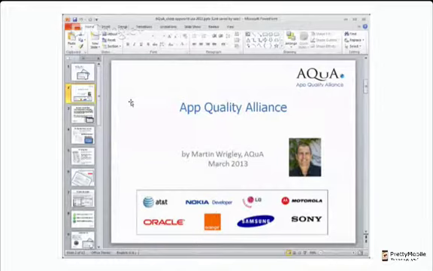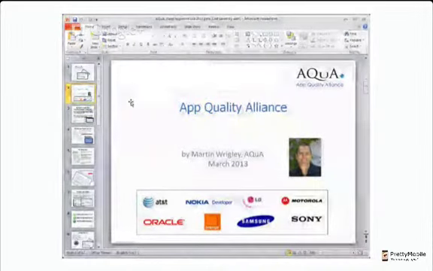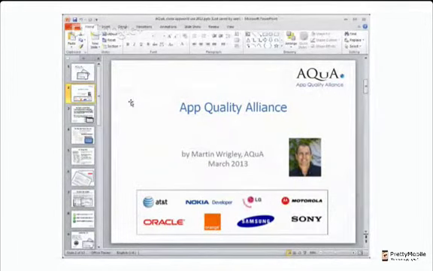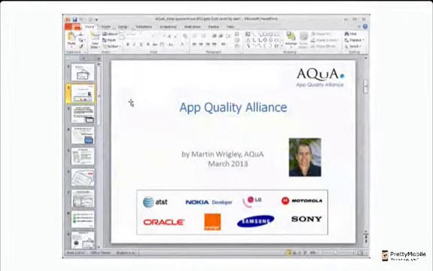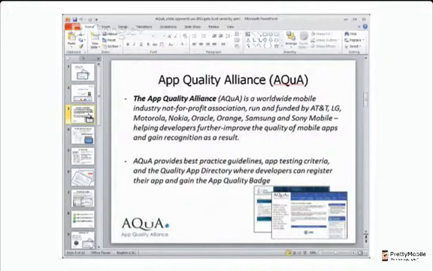And Samsung and Sony. Now, all of these guys are concerned about application quality, and they were all doing things independently. And a few years ago, they all got together and decided to combine their efforts and pool them into what is now AQUA, the App Quality Alliance. So we are worldwide, not-for-profit, and our goal is to help developers further improve the quality of their mobile apps and help them gain recognition as a result of that.